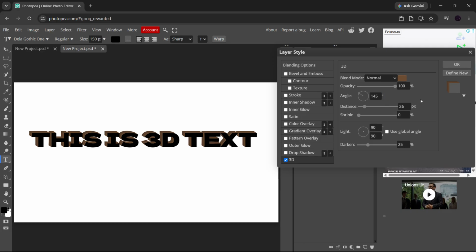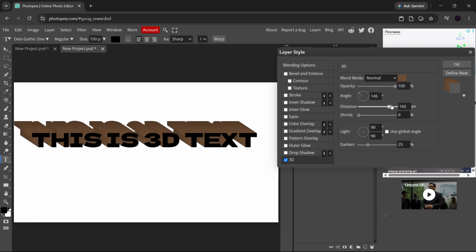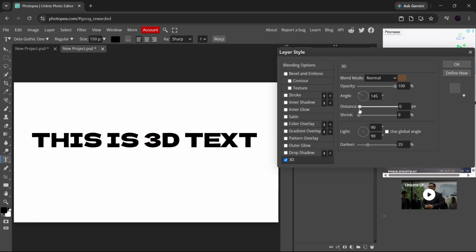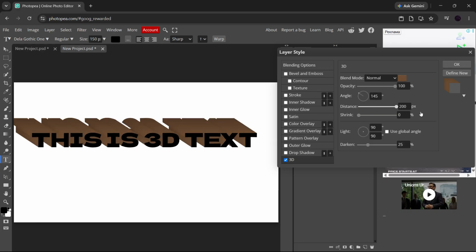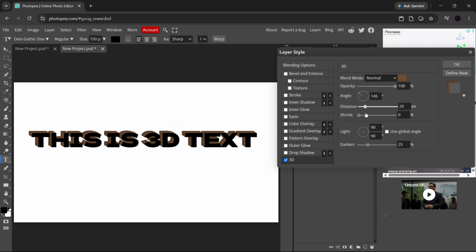Next, adjust the depth slider. This controls how thick the 3D effect appears. If the depth is too low, the letters may not look very dimensional. If it's too high, they can start to look overly bulky. The best approach is to move the slider slowly and watch the text update in real time until you find a thickness that looks balanced and professional.